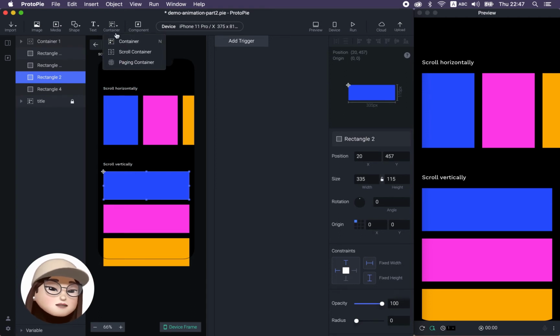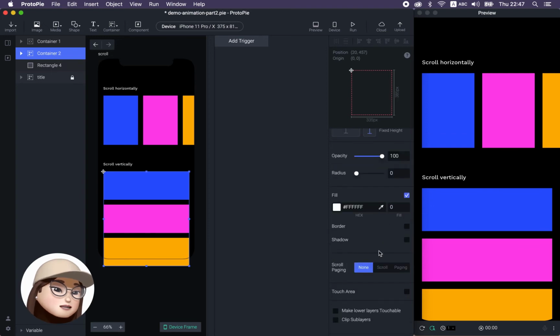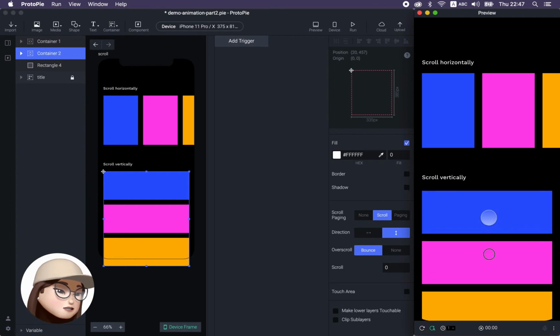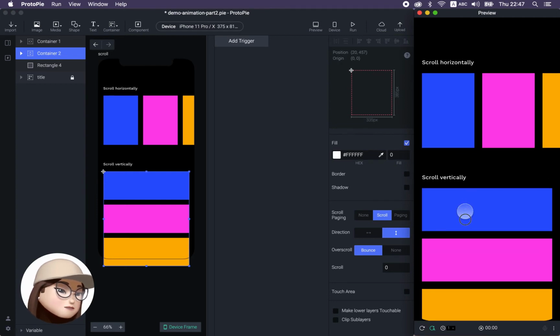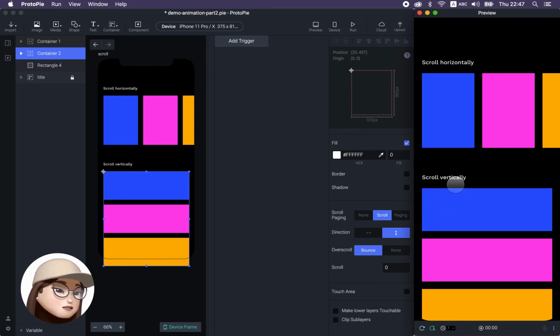And this time, instead of using this container directly, I'm just gonna simply group them, like grouping 2, 3, and go to the layer panel again on the bottom side and change this none to scroll with the vertical direction, and it's gonna move like this. So it's scrolling in a way, but as you can see, it's going over the area.